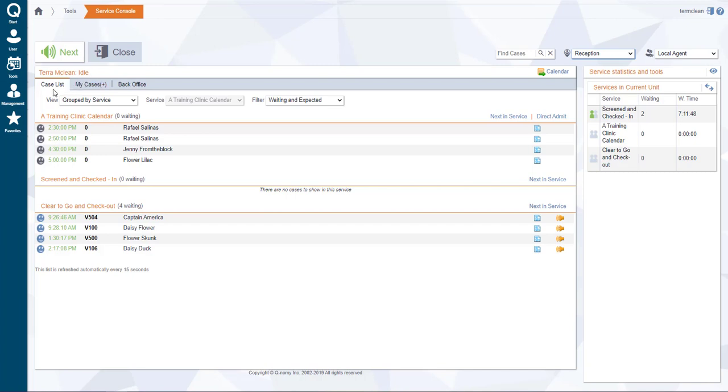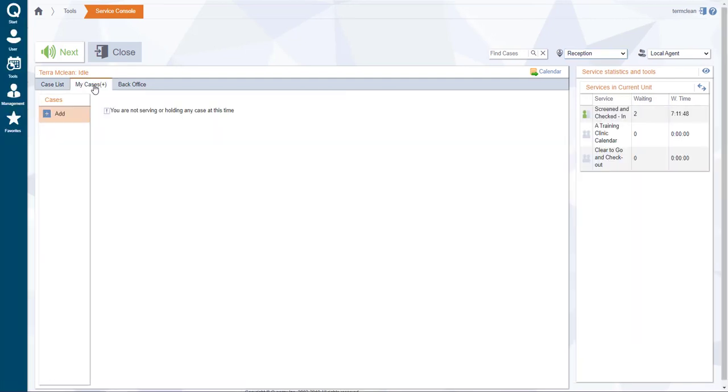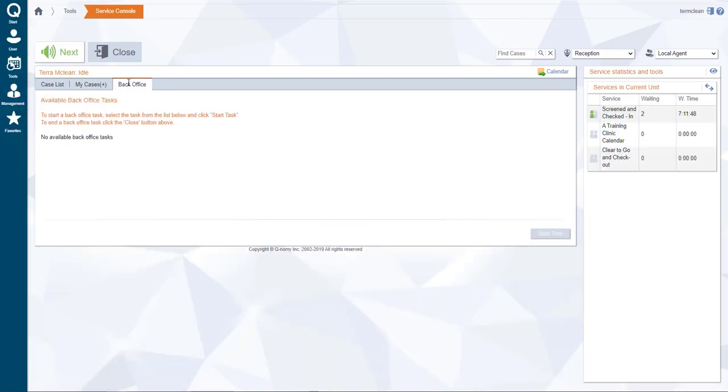Below that, we have 3 different tabs. Case List will give you a list of the appointments that are expected today based on the filters of the drop-downs you have set below. We'll talk about those in just a minute. You have a My Cases tab, which will show if you have any cases currently assigned to you. If your status is idle and you do not have a case assigned to you, you will also see a Back Office tab. This is not being used at this time, but in the future could be used to track administrative duties. Click back on Case List.